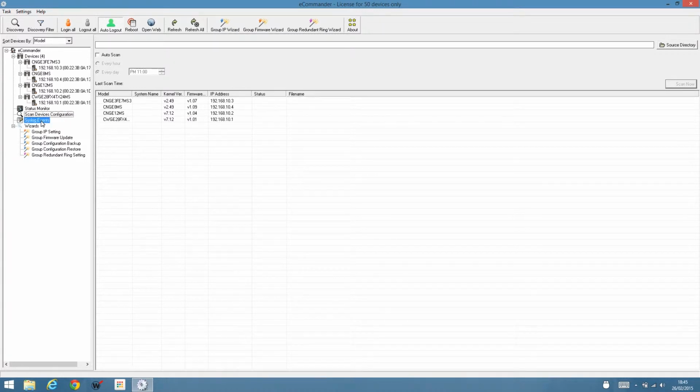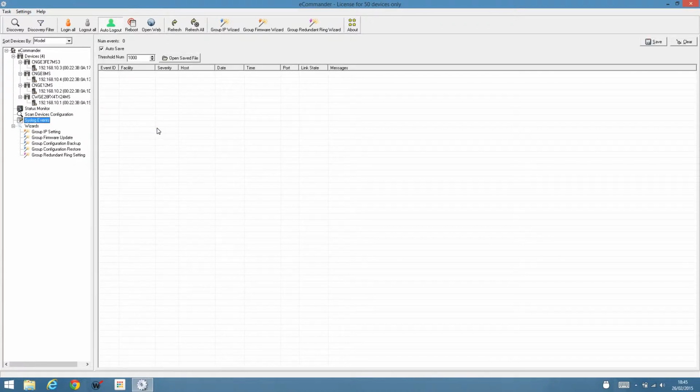The System Log Events window provides an overview of events that happen on the switch, and is supported by all the ComNet managed switches. It requires that on the switch itself you enable the syslog event manager, and you set the IP address to be the IP address of this particular PC that's running the eCommander software. Once you've done that, any events that happen on the switch, such as a power supply failure, port being connected or disconnected, would then appear in this menu.